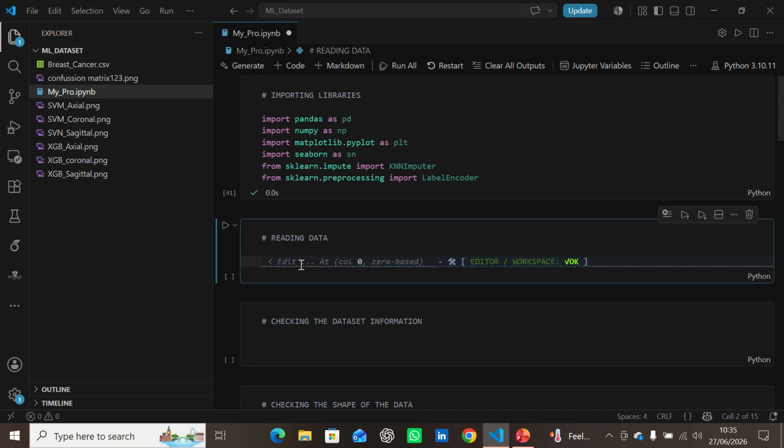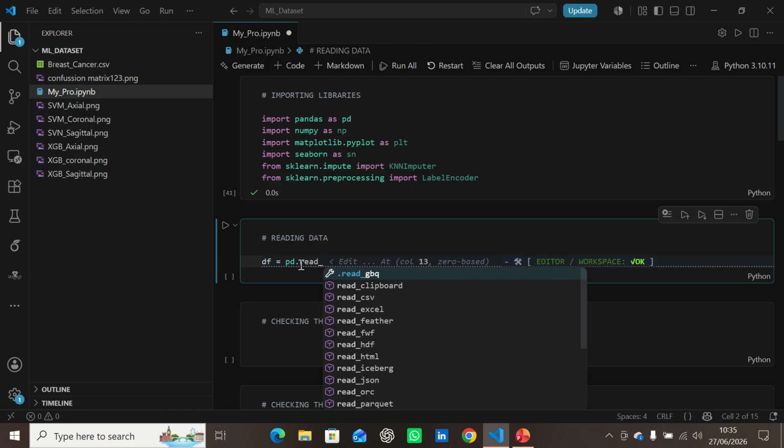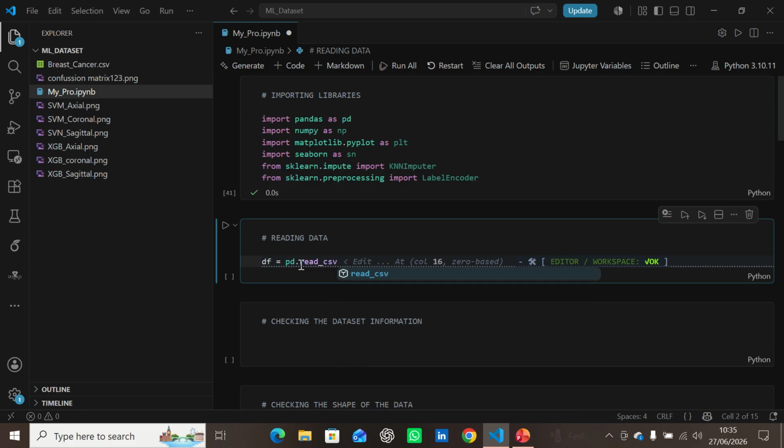Now let's try to read our data and see how exactly our data looks. Let's store our data in a variable named df, which equals pd, because we're going to use pandas to read our data. We imported it as pd. So we're going to use pd.read_csv, because we're dealing with a CSV file. So always take note, use underscore csv.